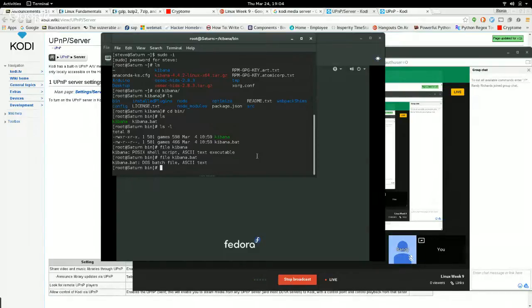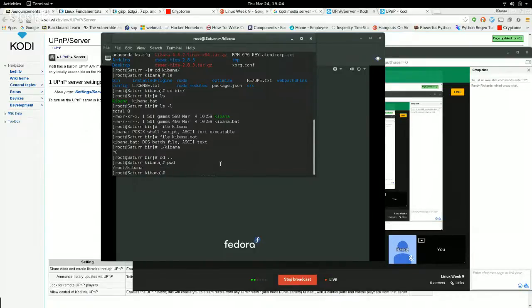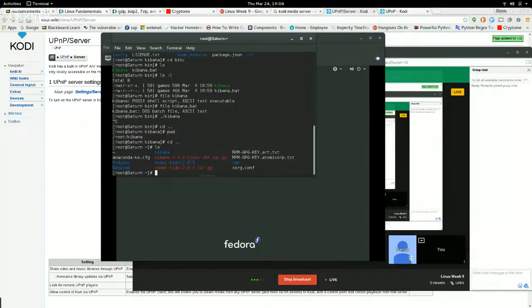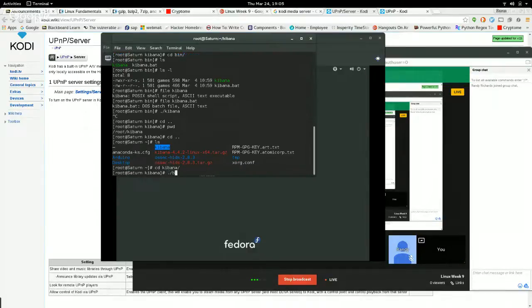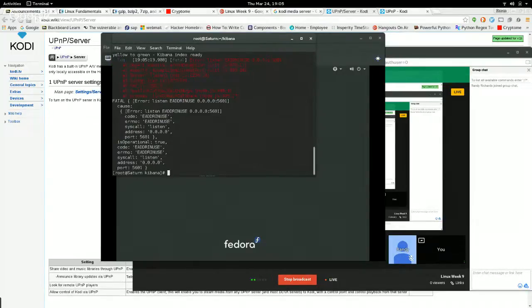And so I can run that by doing a ./kibana, or if I was at just the place where I downloaded, if I do pwd, we can see I'm in root Kibana. Kibana is a folder that I extracted out of this tarball, this Kibana 4.4.2 Linux tarball. I untarred that and got Kibana. And if I go inside that, then I can launch it by doing bin/kibana. And so the biggest problem I've seen people have is not knowing where it's at.